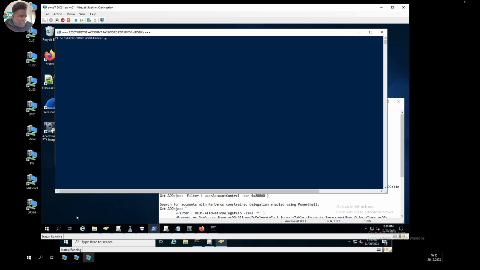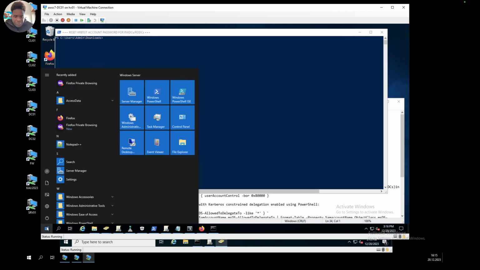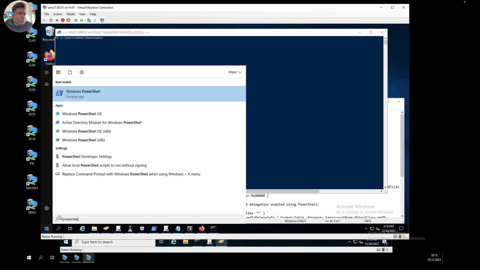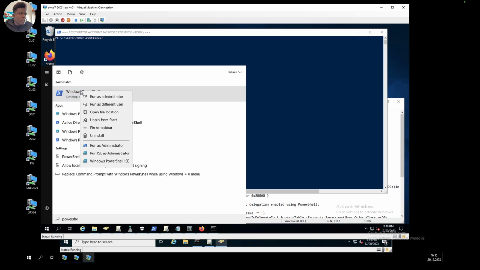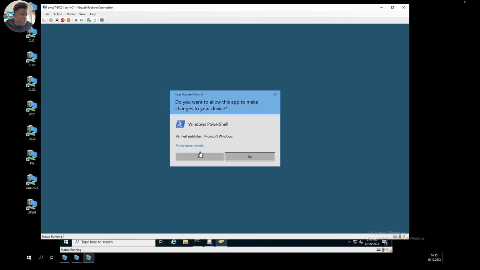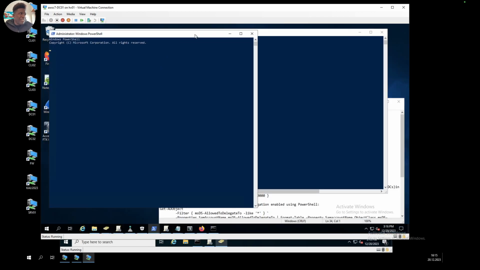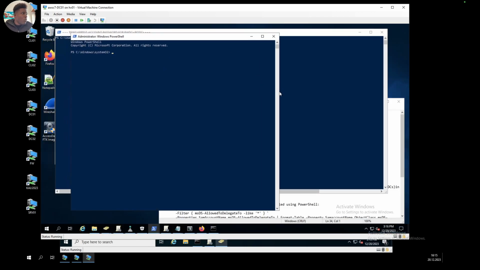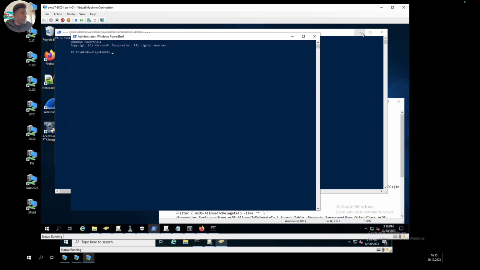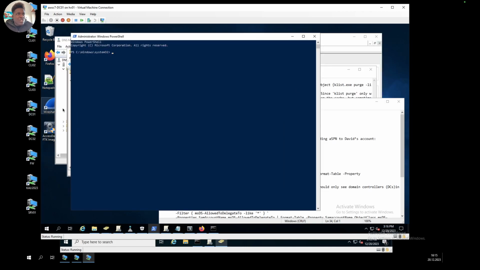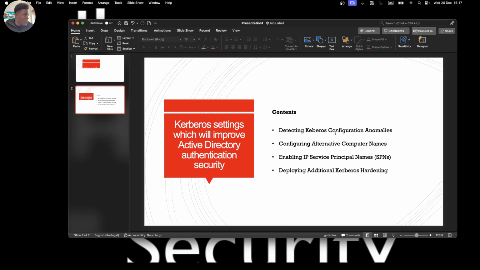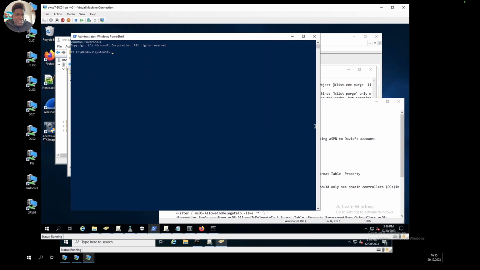All right, I'm going to start another PowerShell, and I will run this as administrator. I want to use an elevated PowerShell for this. So what we'll be doing first is to run some checks. We want to detect Kerberos configuration anomalies, and these anomalies usually help us understand, again, this is my domain controller one, from a security standpoint what had been done wrong.